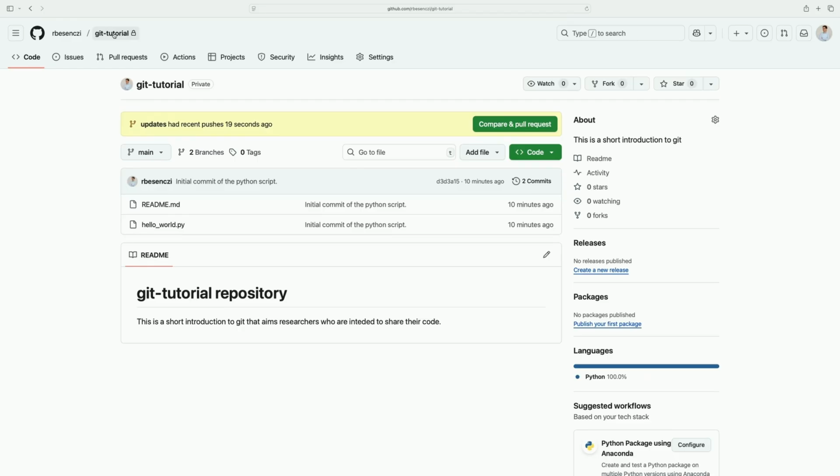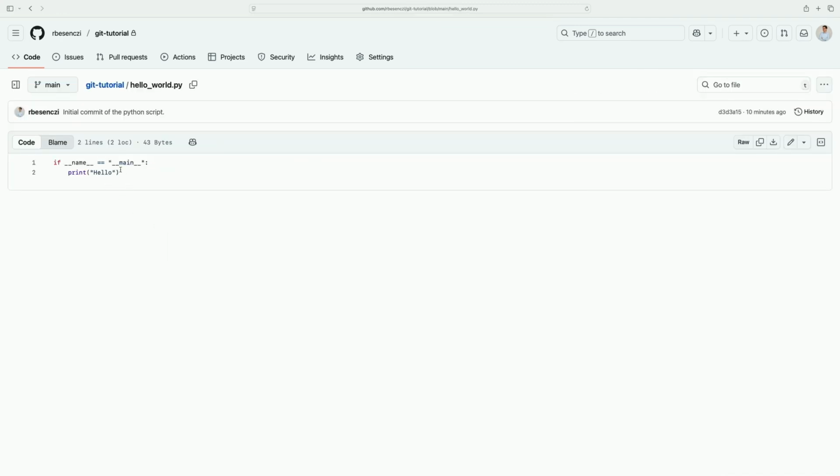All right, let's check this new branch on our server or on GitHub. So you can see that this is the main branch. If we check how hello world looks, it's still not changed. So on the main branch, the Python script looks as before, so it hasn't been altered.